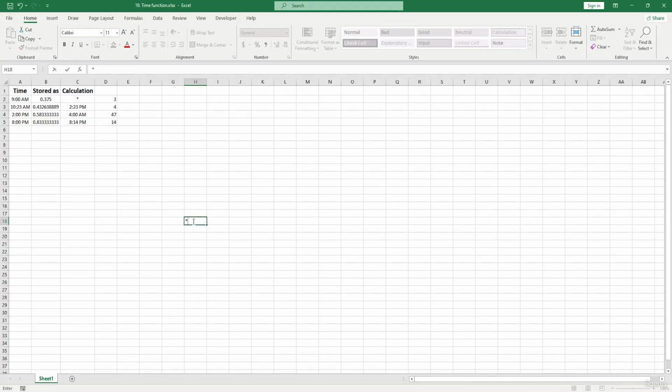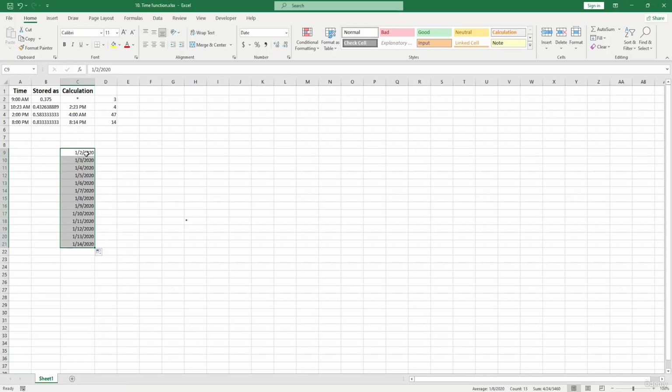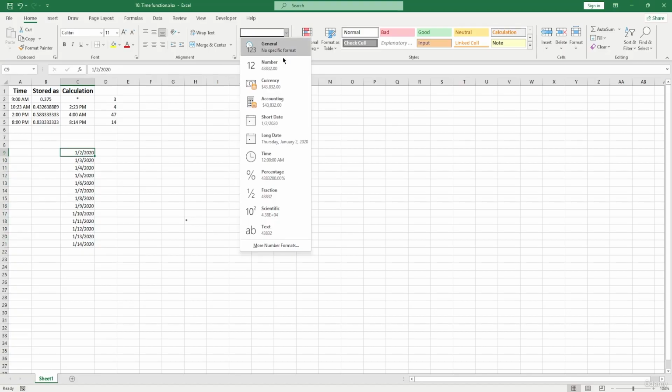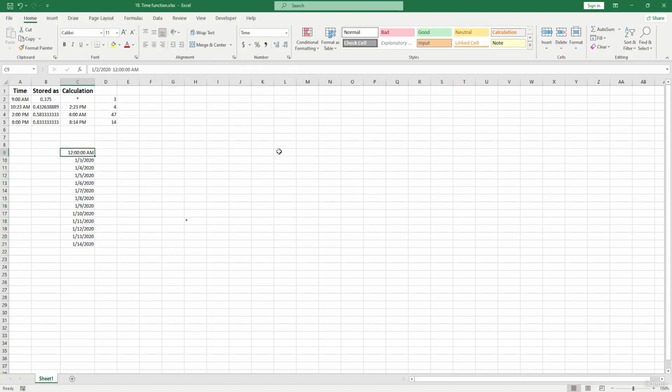Now we're going to calculate hours when date and time are combined. What I'm going to do is get some dates. Let's just type in 1/2/2023 or maybe 2020. I'm going to increase the cell and keep it this way. And we're going to get the times over here, click on date, and I want long date with time.